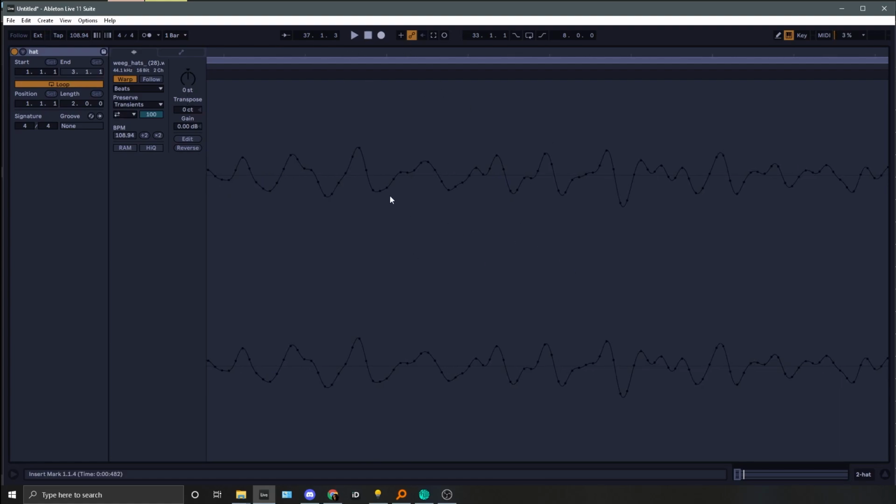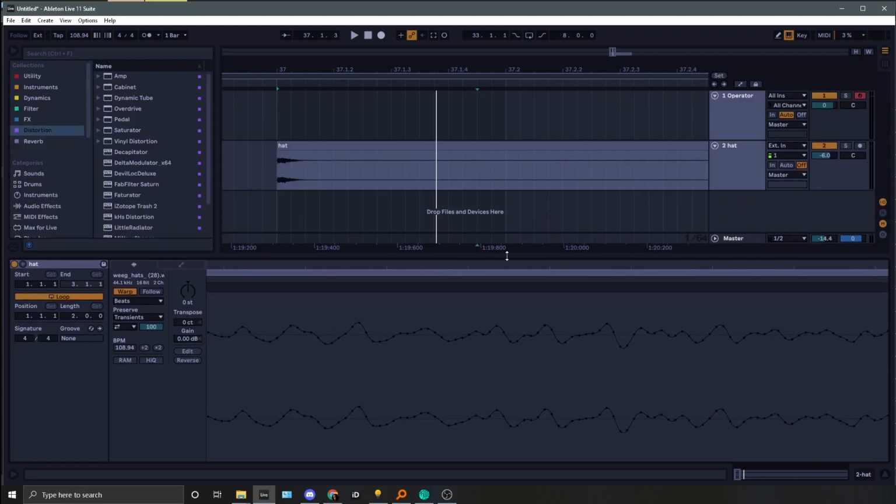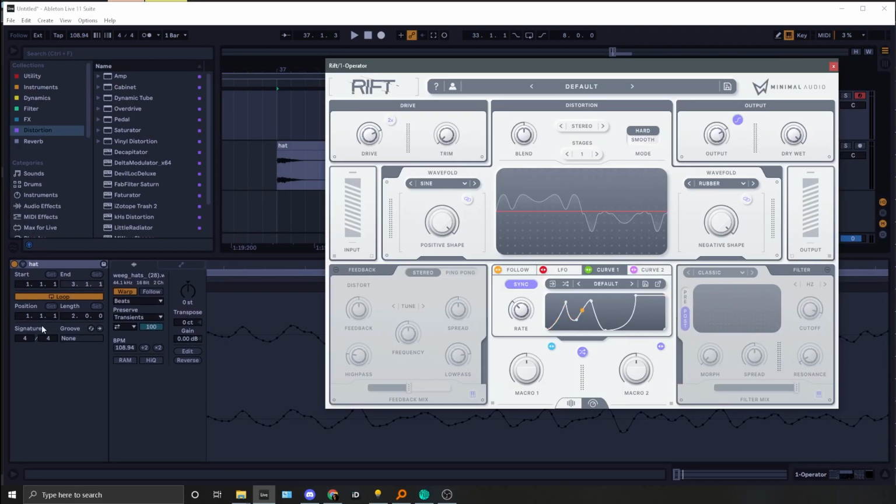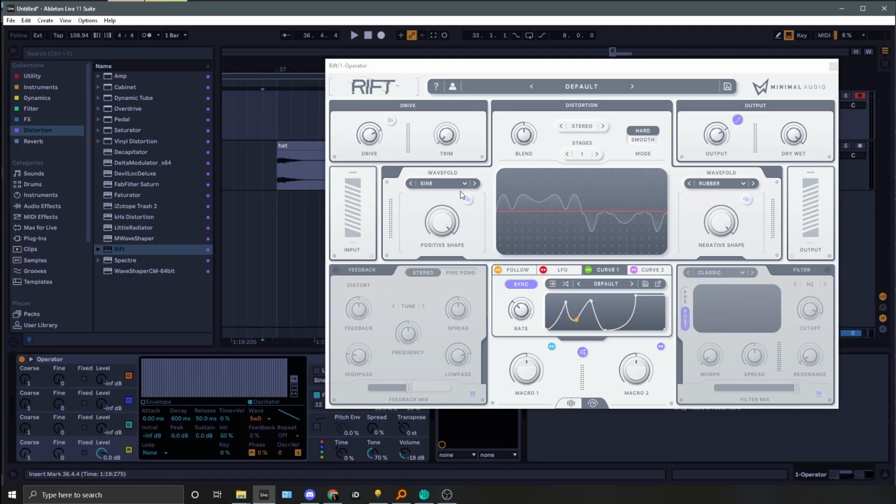But the long and short of it is that you can now look at each side of this wave separately with Rift, and we can apply distortion to just these oscillations that are moving upwards or just these oscillations that are moving downwards. So this opens up some interesting possibilities. Let's go ahead and start actually listening to what this thing sounds like.